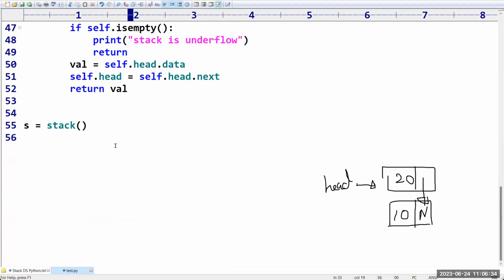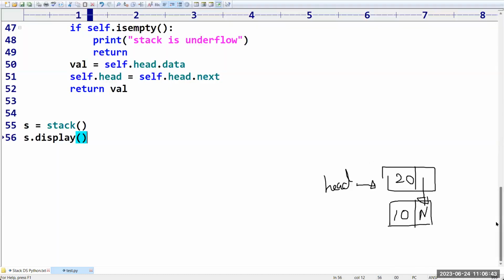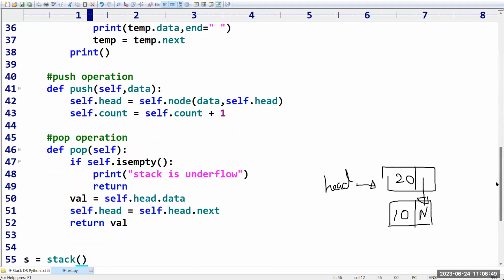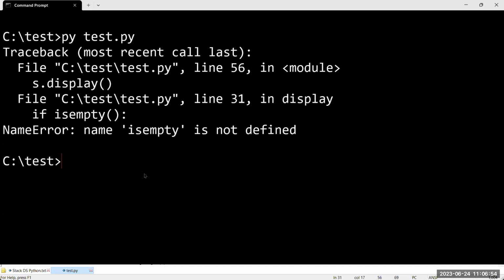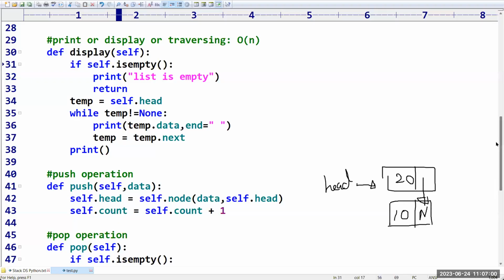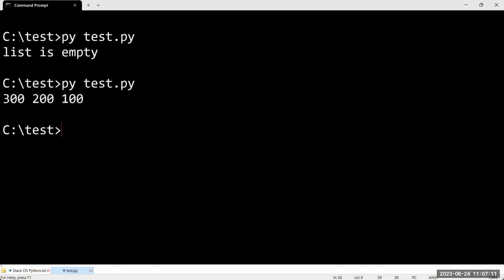Now let us call the display function. s.display, you can see the output. What we get is 'is_empty is not defined'. Since it is inside the class, we have to call it by using the self keyword. You can see the list is empty. We don't have any elements in this list. So s.push, now I'm going to push 100, push 200, push 300. 3 objects I inserted. You can see 300, 200, 100.